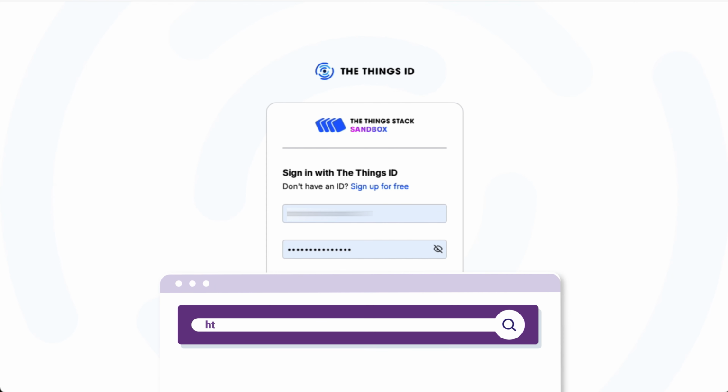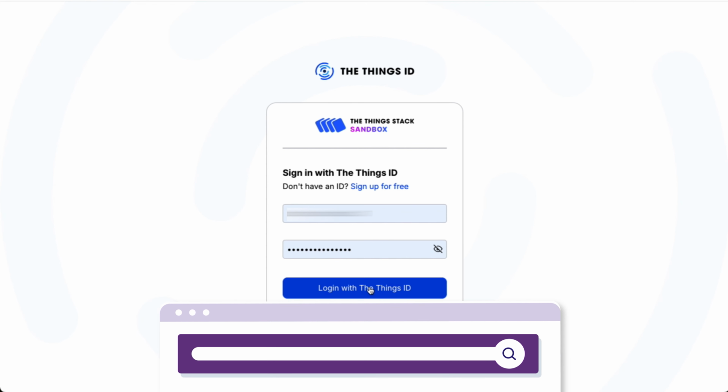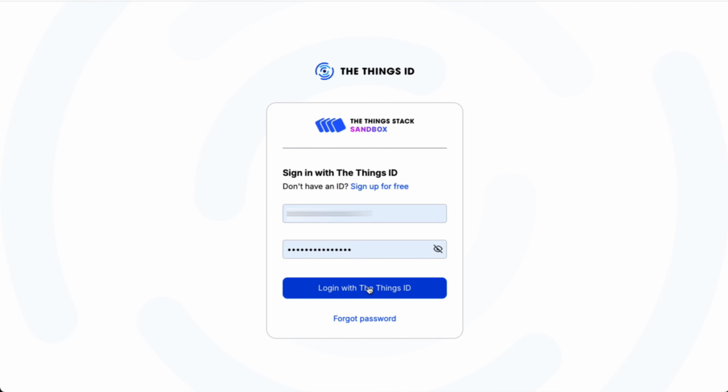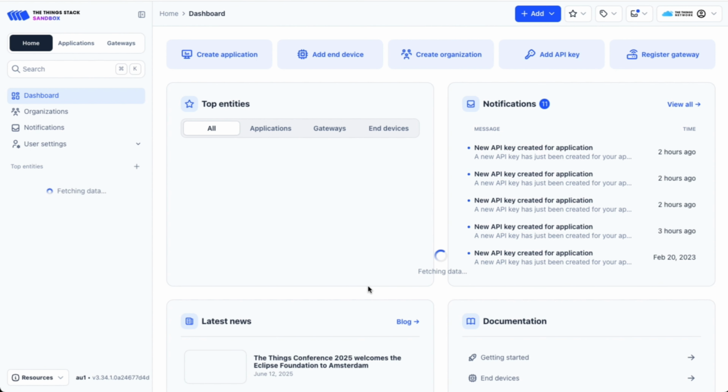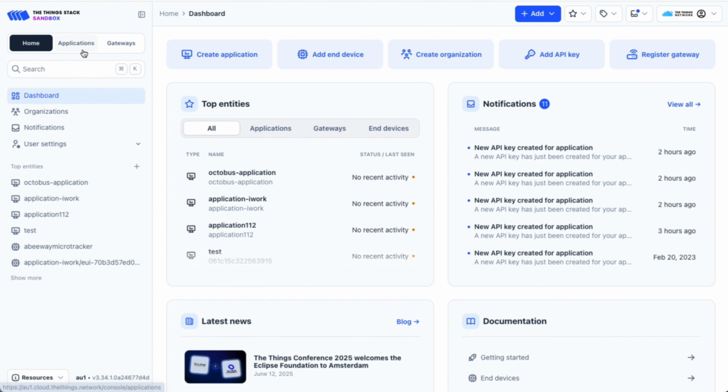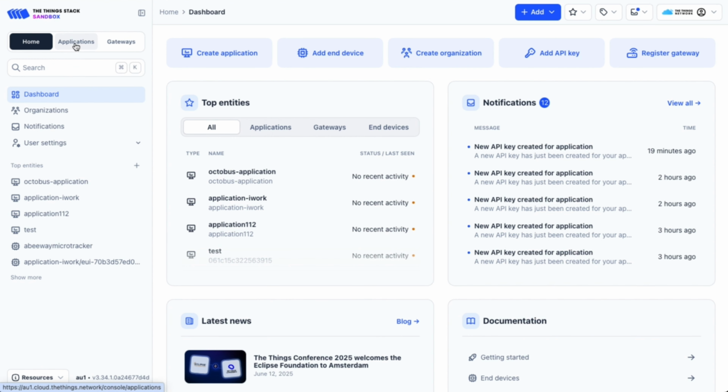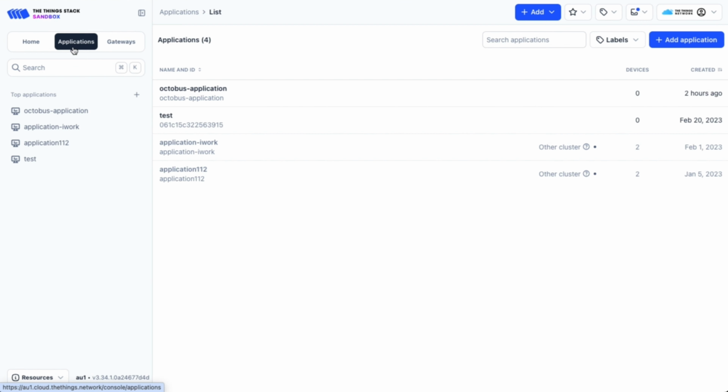Go to the Things Stack website, id.thethingsnetwork.org. Log in to your account. Once logged in, you will need to decide if you want to synchronize devices based on your user, a specific application, or an entire organization. Navigate to the appropriate section to create your API key. For this tutorial, we will create a key at the application level, so click on Applications and choose the one where your devices are located.